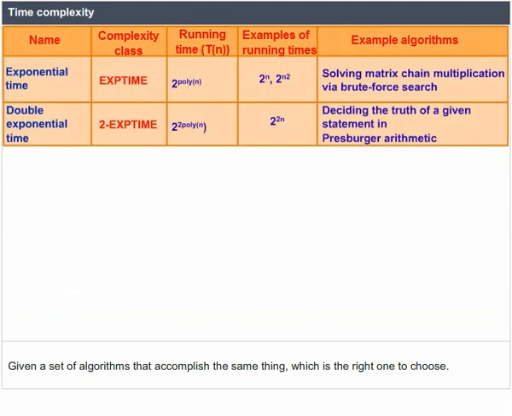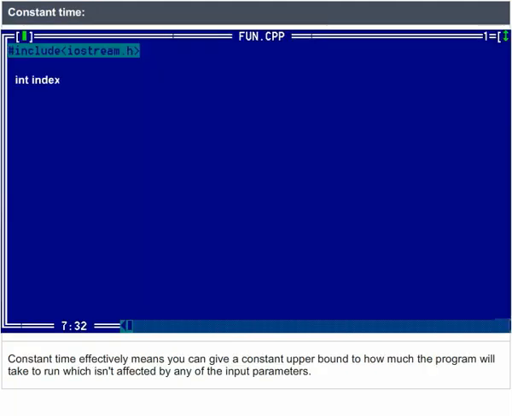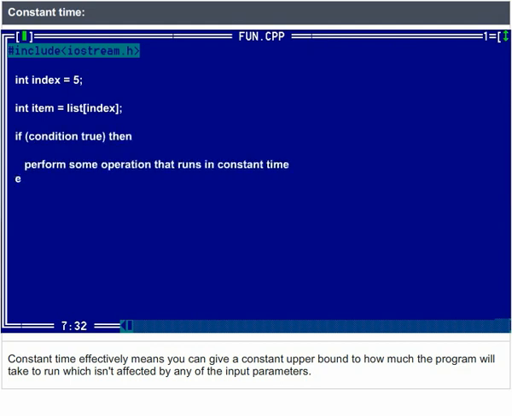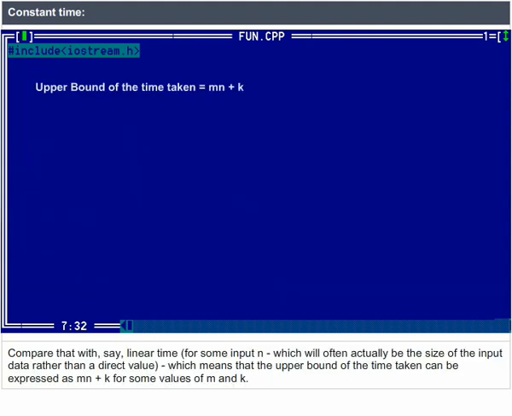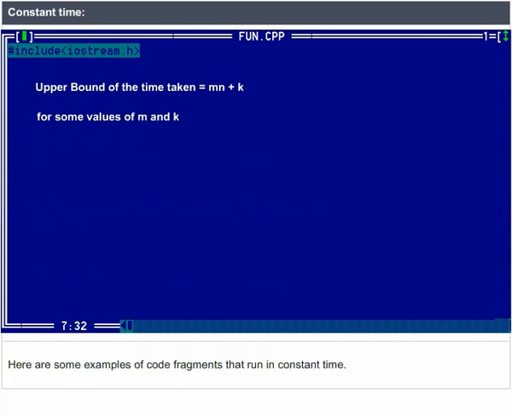Constant time. Constant time effectively means you can give a constant upper bound to how much time the program will take to run, which isn't affected by any of the input parameters. Compare that with, say, linear time for some input n, which will often actually be the size of the input data rather than a direct value, which means that the upper bound of the time taken can be expressed as mn plus k for some values of m and k. Here are some examples of code fragments that run in constant time.